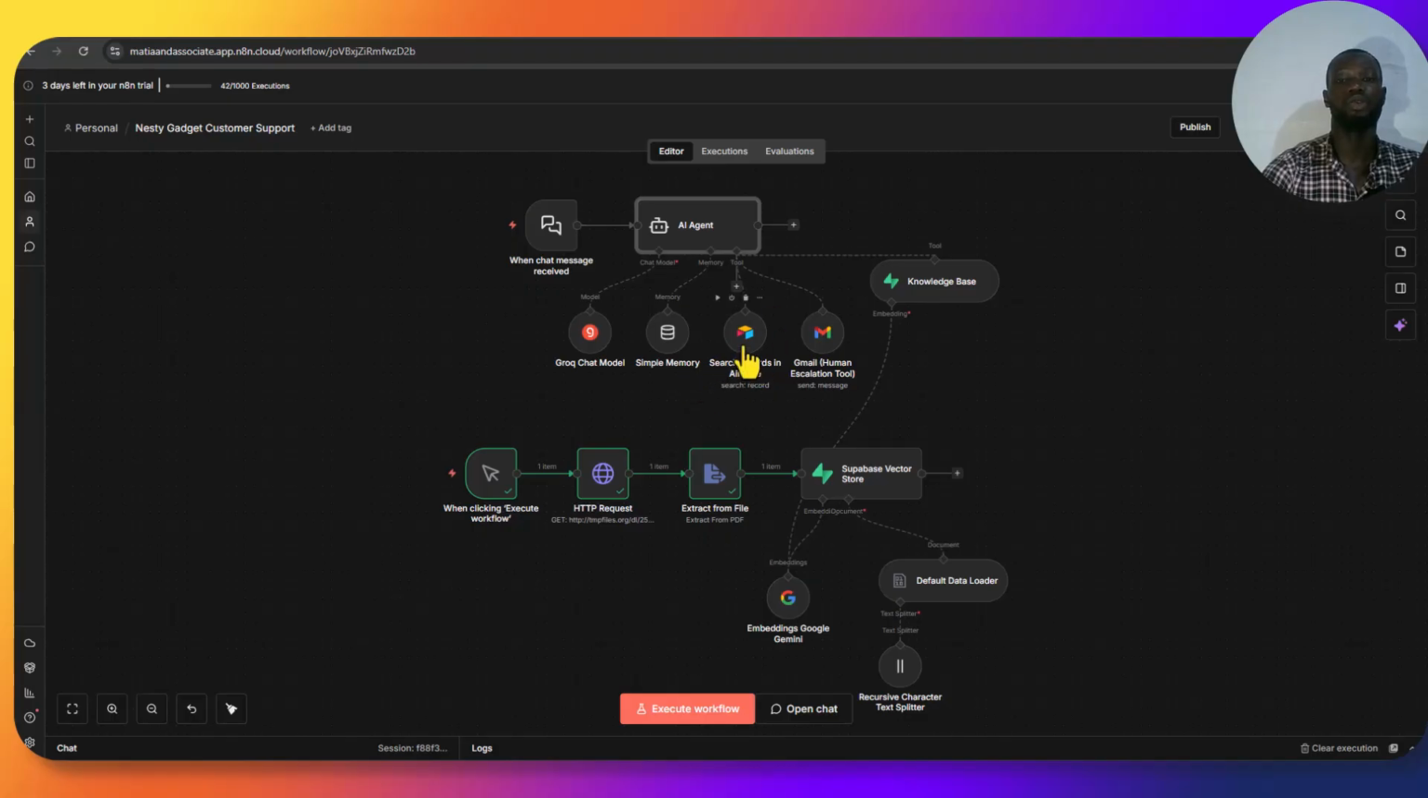The record is where all the customer information is being kept, so it goes there to check the record of what a customer has bought. Like I said, the gadget customer support. And then we have the Gmail, which is the human escalation tool. Anytime the agent cannot handle a problem, or it feels like a customer is too frustrated, it sends an escalation message to the human Gmail, so the human will be able to take it up from there. That's the purpose of the Gmail escalation tool.